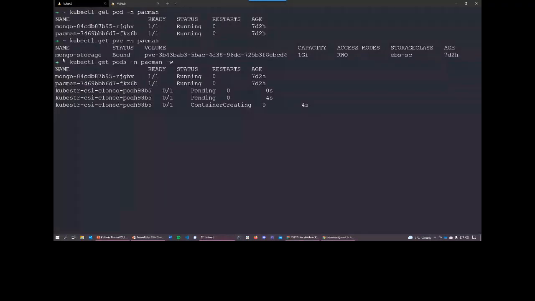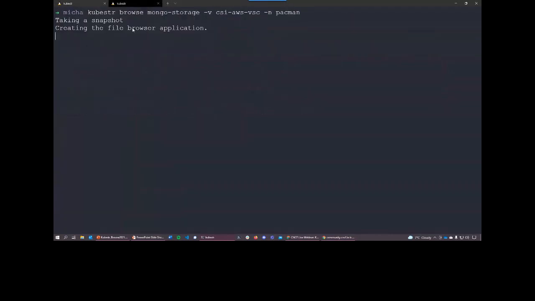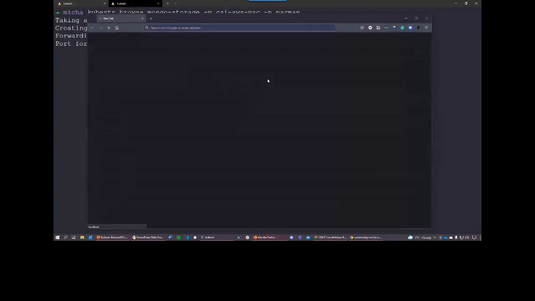And in the background, what we're also going to be doing is creating a clone. And I'll touch on that after, because nothing goes away. But you can see, okay, that's running. So we're now creating the file browser application within that pod. And then the next stage is forwarding that port. It should open a browser.